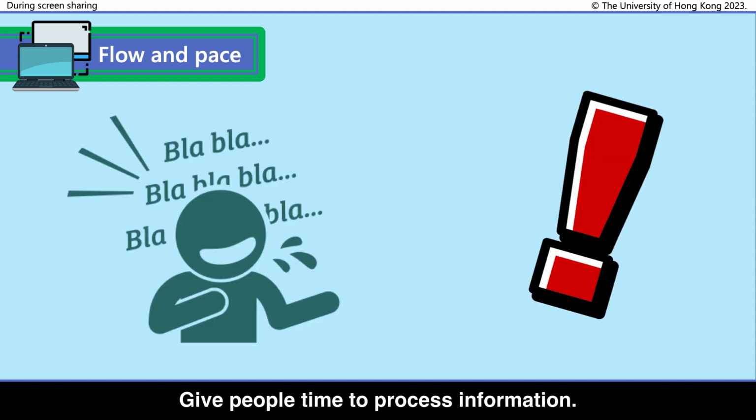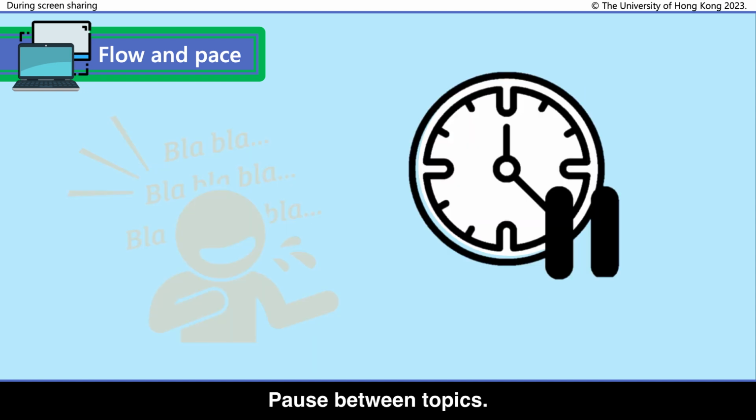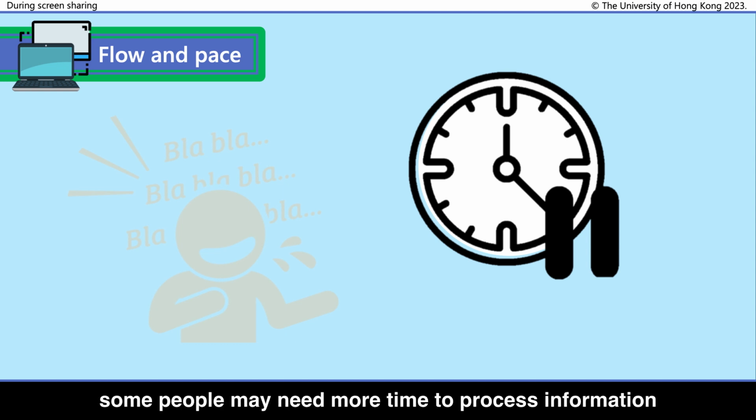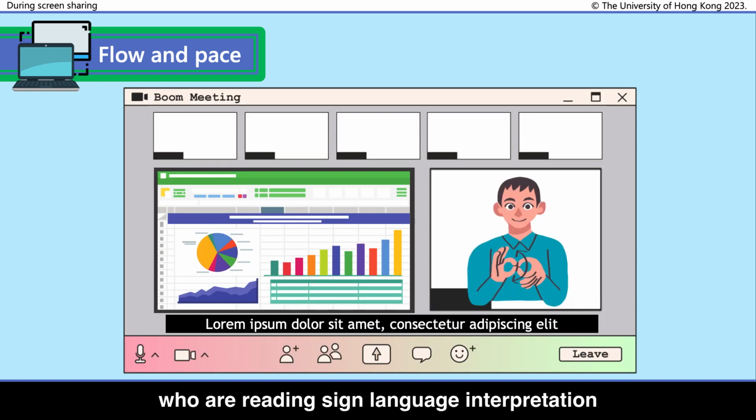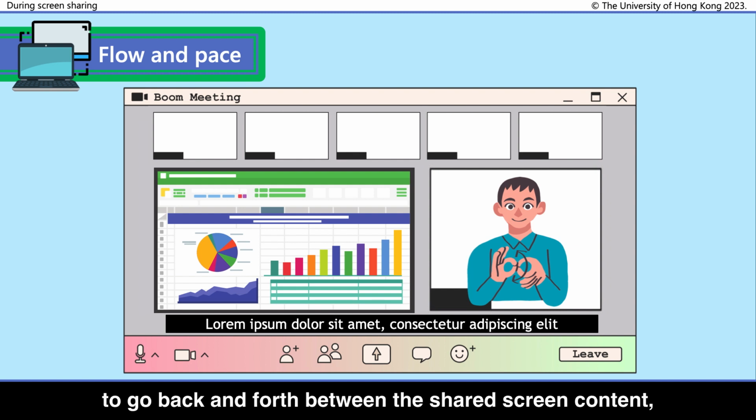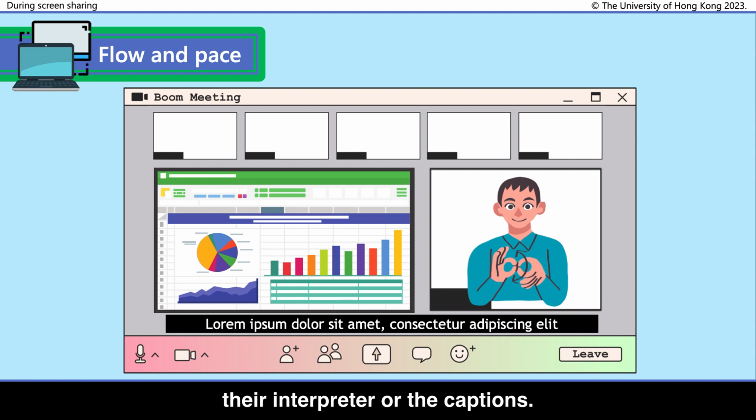Give people time to process information. Pause between topics. When you ask if anyone has questions, some people may need more time to process information or to form their thoughts into words. This could also allow time for those who are reading sign language interpretation to go back and forth between the shared screen content, their interpreter, or the captions.